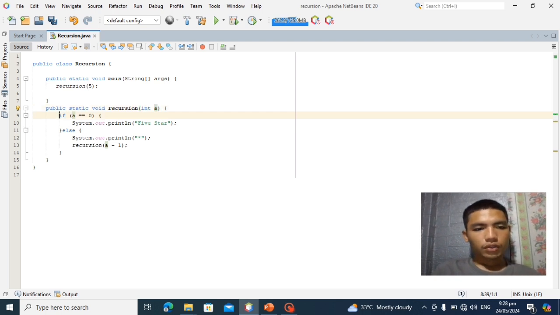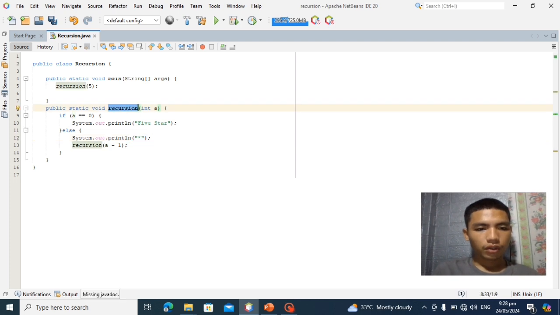And then we use the if statement. In the if statement, we put a condition that if a is equal to 0, then it will print the 5 star. But if it's not, the else will perform, which will print the asterisk or the star. And then we call the method, declared it there, and put the condition a minus 1.